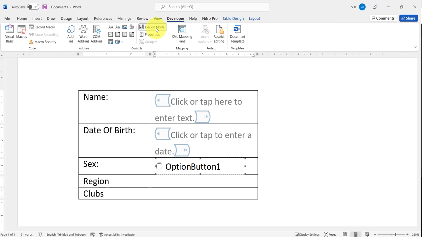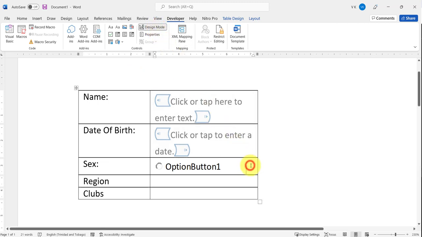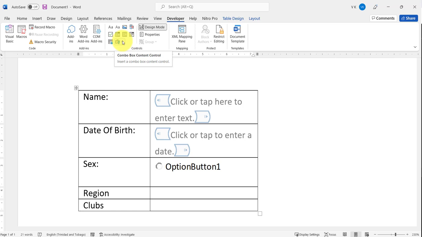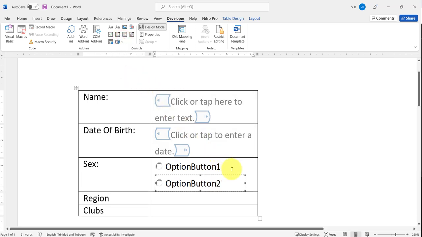That's because we have entered design mode immediately after we have added the radio button ActiveX control. I'm going to press enter over here, and then I'm going to put another one because I want to have both of them for use. So if I insert the second one, I'm still in design mode, but I have two radio buttons that I can have over here. Now I'm going to just turn off design mode.